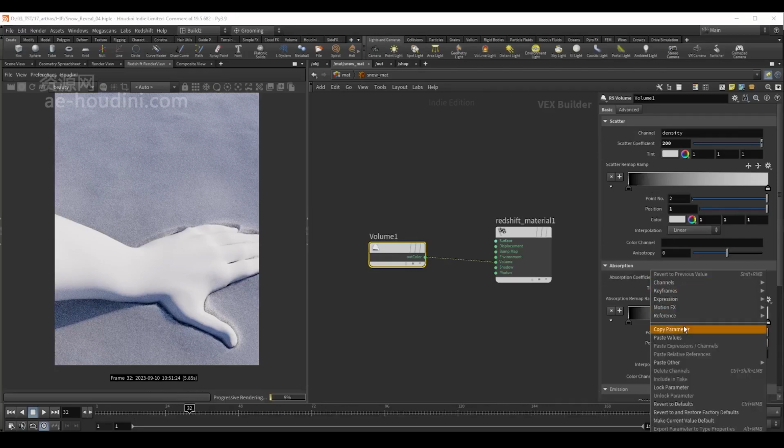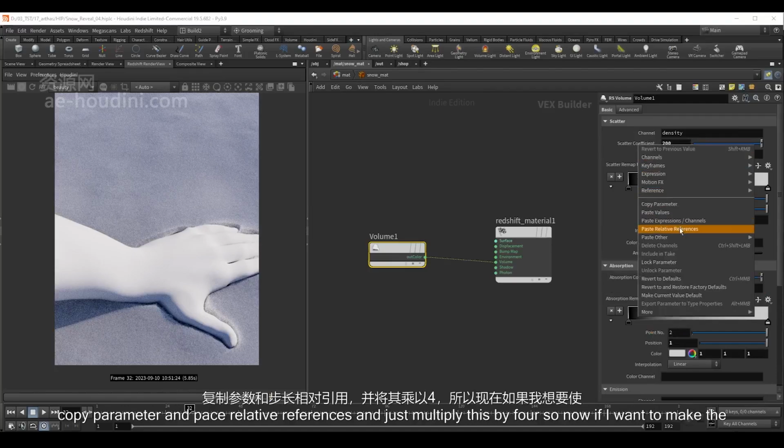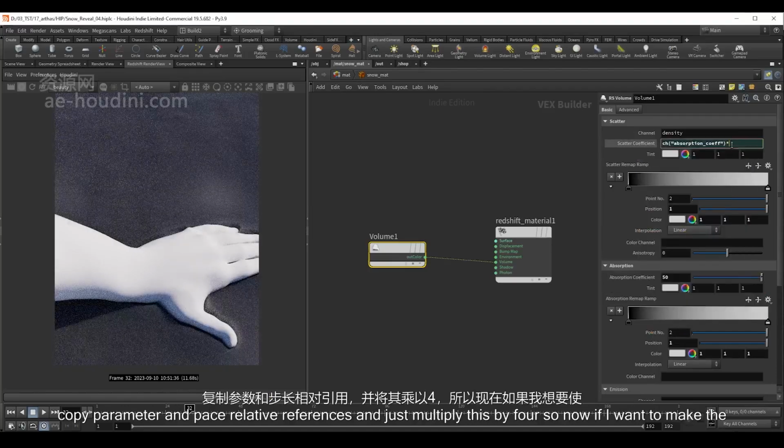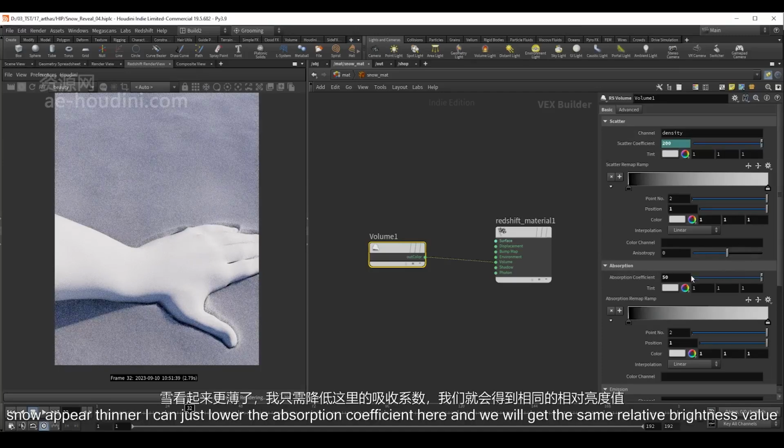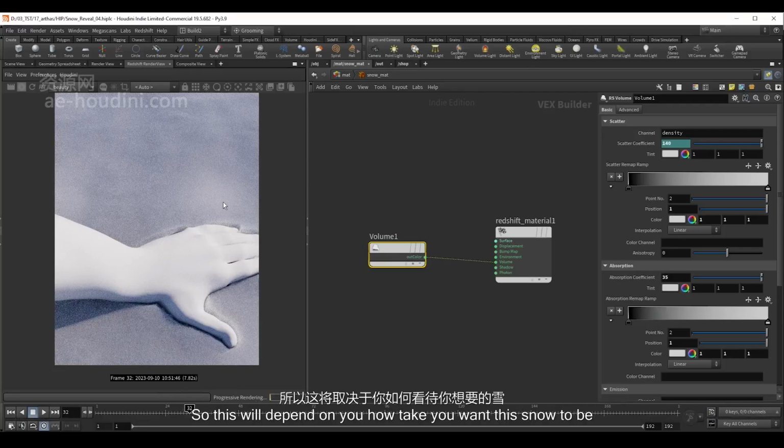And we can just link these values up. So I can right click, copy parameter and paste relative references, and just multiply this by 4. So now if I want to make the snow appear thinner, I can just lower the absorption coefficient here and we will get the same relative brightness value. So this will depend on you, how thick you want this snow to be.